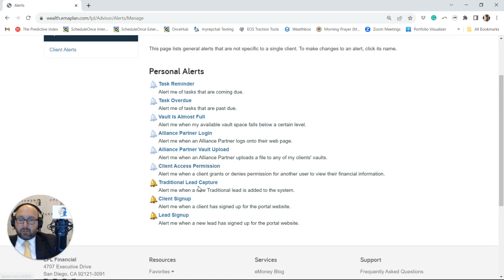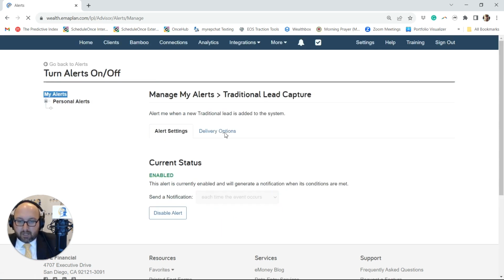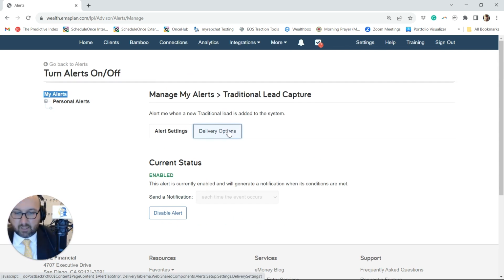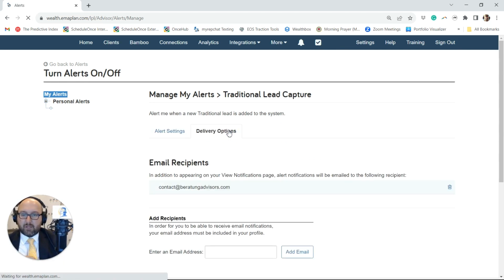I definitely know traditional lead capture. I definitely want to know when a client has signed up for their portal finally. And I definitely want to know when a lead has signed up for their portal website. So I'm going to click under here. And not only that, I want to deliver it to my email because I like to get push notifications. I'm not just going to log into eMoney just to see if I have alerts. I have too many software tools I use to do that.